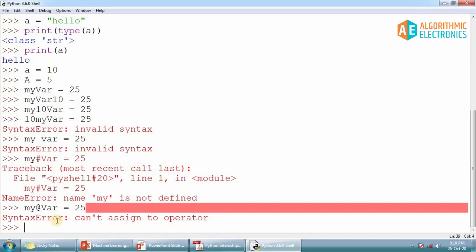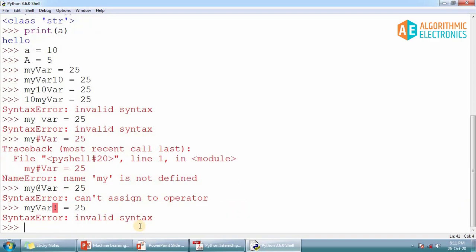So clearly it's invalid. But what if I write my variable and at the end I write such a symbol and then 25, will it be a valid variable name in Python? This time I'm adding one special character at the end, whereas in previous cases I added it inside the variable name. So will it be a valid variable name in Python? That's the big question. Again it's not a valid variable name.